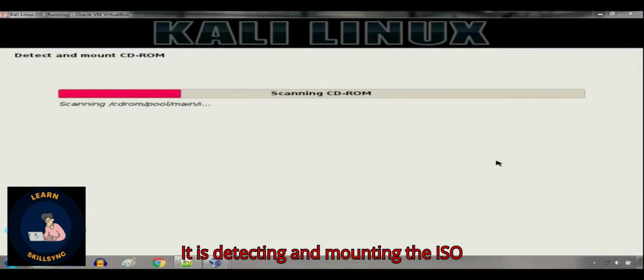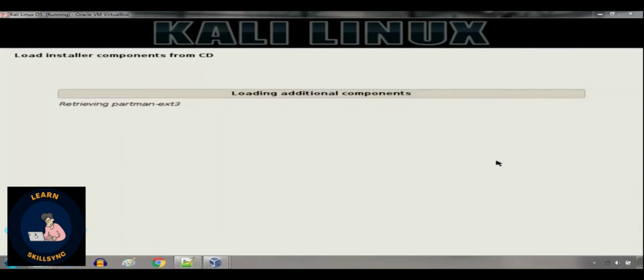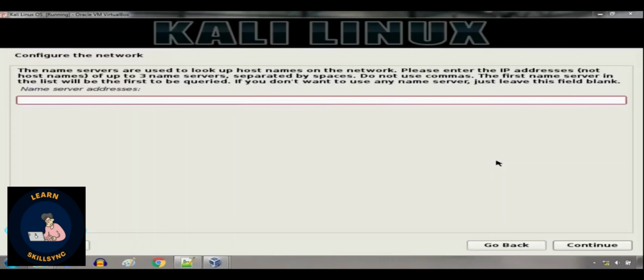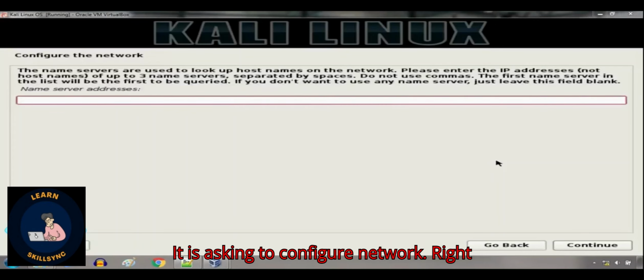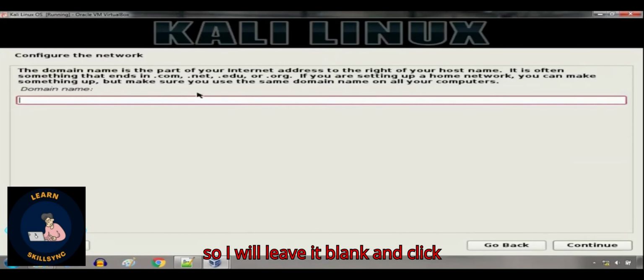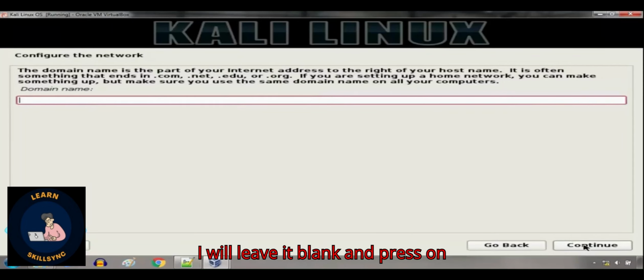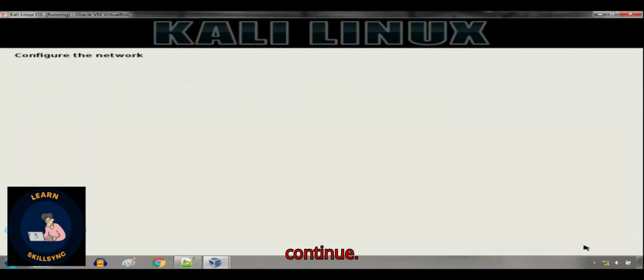It is detecting and mounting the ISO file. It will take lots of time, so I will fast forward this video. It is asking to configure the network. Right now we don't need any network address or server address, so I will leave it blank and click on Continue. The domain name also we don't need, so I will leave it blank and press Continue.